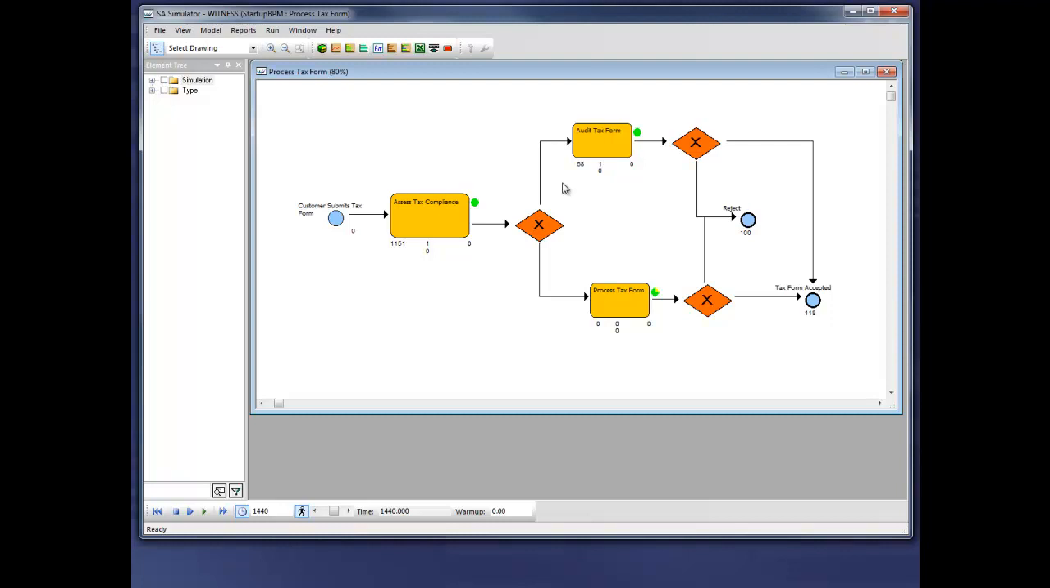Now, if we wanted to try to understand how many desks we needed for each one of these processes, we could end up going back to System Architect, plug in some numbers here and there, and try to just do a trial and error to get to that. This is where the model optimizer comes in, though, and can save us a good bit of time.